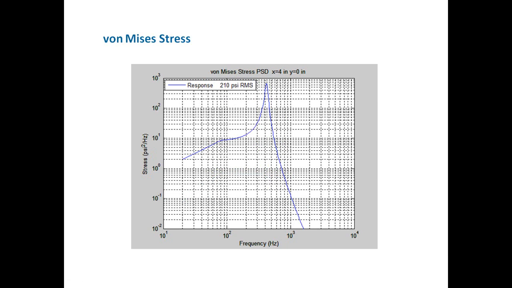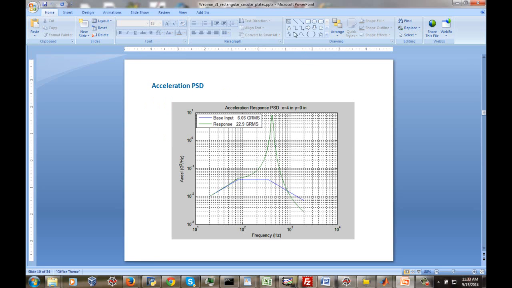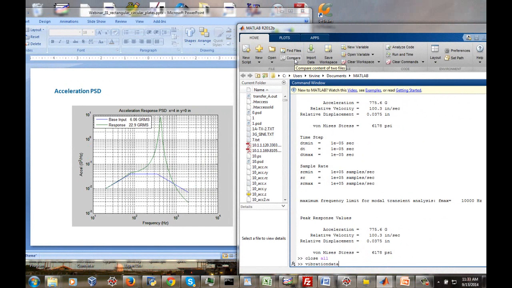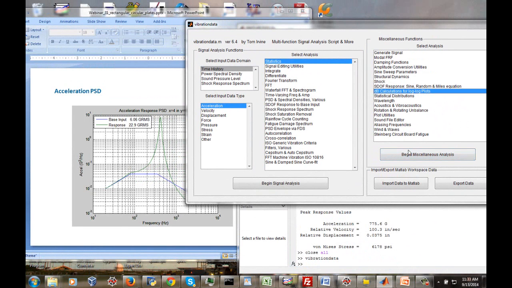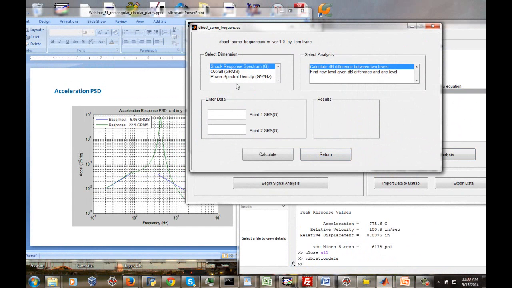Okay. Now let me back up. I want to make sure I'm not just spouting off some number here. Let's go to the dB calculation for log-log plots, and let's do coordinates at the same frequency, and let's do GRMS values. Let's actually see what the overall level difference is between response and input. Okay, so it's about a 12 dB difference, or 11.5 dB difference.